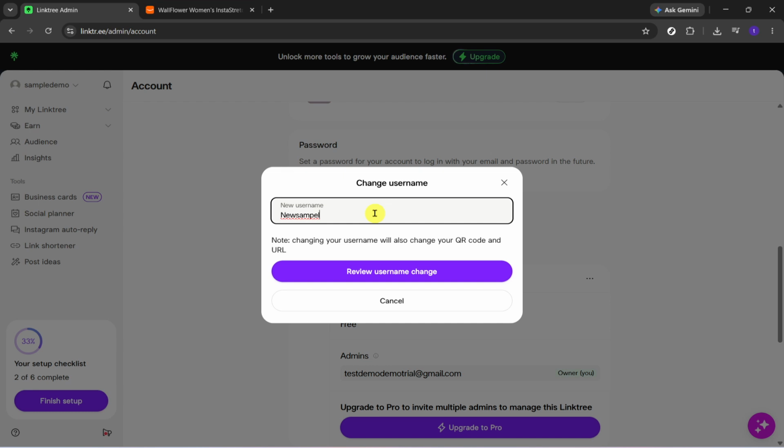And that's it. You've now reached the final stage of changing your username on Linktree. If everything looks correct during the review step, you can proceed confidently. Just remember that after a username change, you may want to update any places where your old Linktree username or link was shared, such as social media bios, websites, or marketing materials.